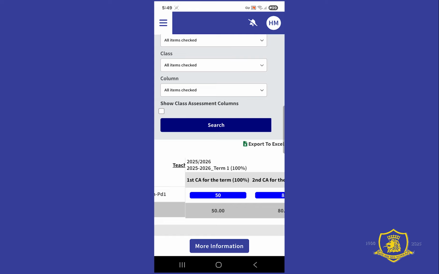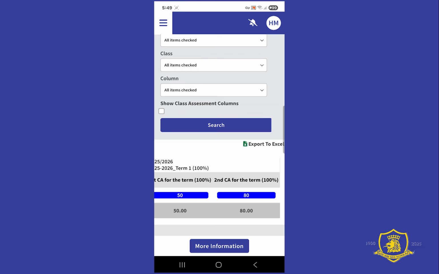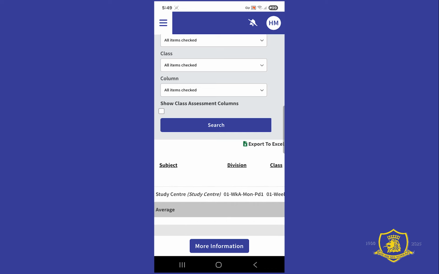I ask you to ignore that. It came in built with that. That is not something that is of interest. We do not take that into account as a school. What we look at is the actual grades awarded to the child for the CA.